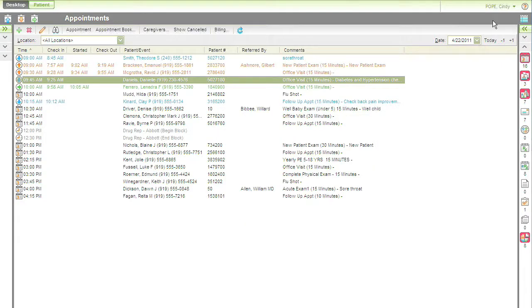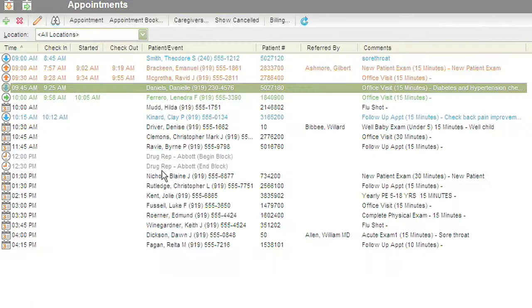You're logged in as Cindy Pope, who is the nurse for today's visit. Cindy is looking at the schedule for Dr. Manning. Here are all the patients listed on the schedule, the time of the patient's appointments, the time they checked in, the time the chart was started, and what time the patient checked out.